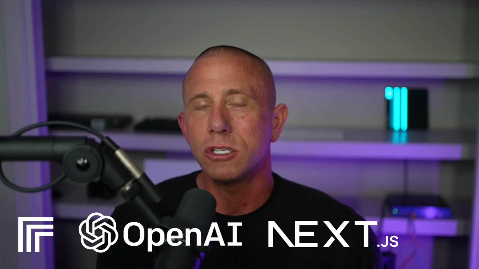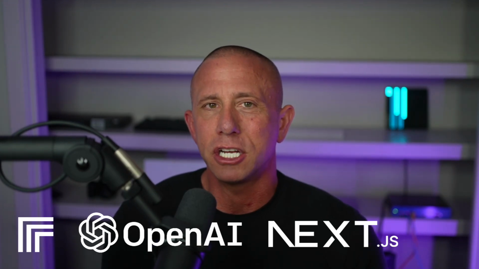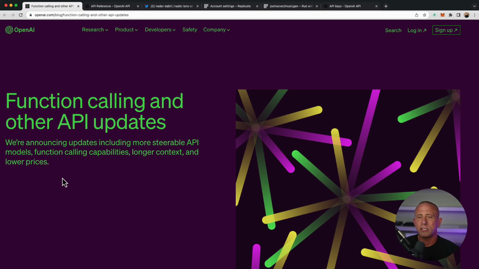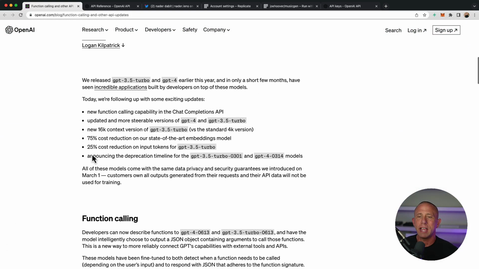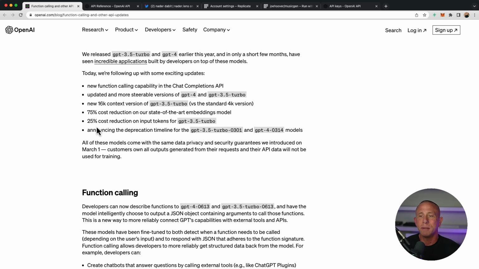In this video, we're going to look at how OpenAI function calling works, and then we're going to use OpenAI functions to build an application with Next.js and TypeScript. A few weeks ago, OpenAI announced the release of function calling, which is a new API and feature that's available to the chat completions API.